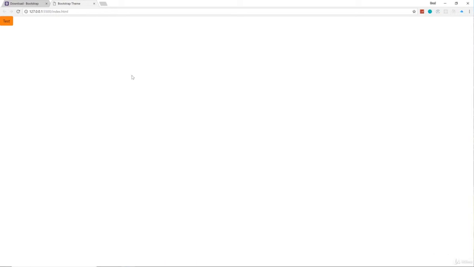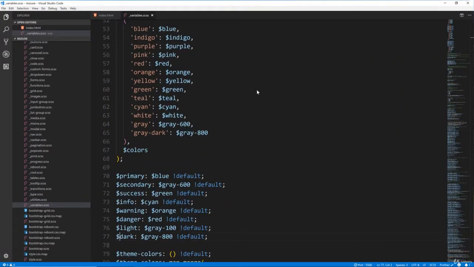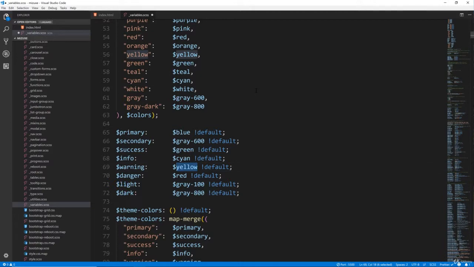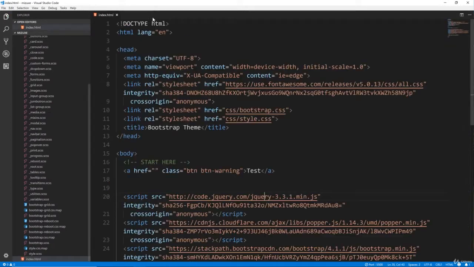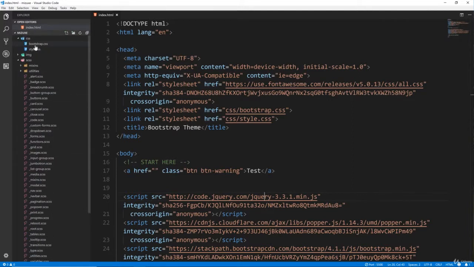Okay, so I'm just going to go back and undo that change that I just did in the variables and save. So it should recompile. And again, what it's doing is compiling into this Bootstrap CSS, which we're including in our index file right here.